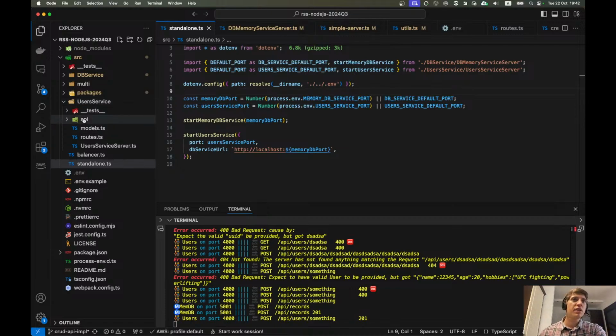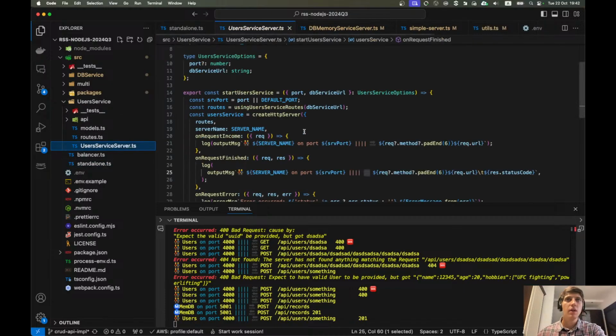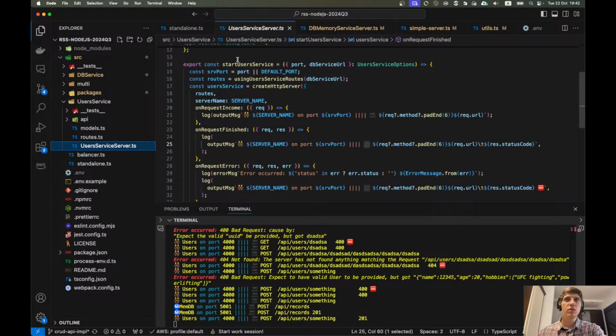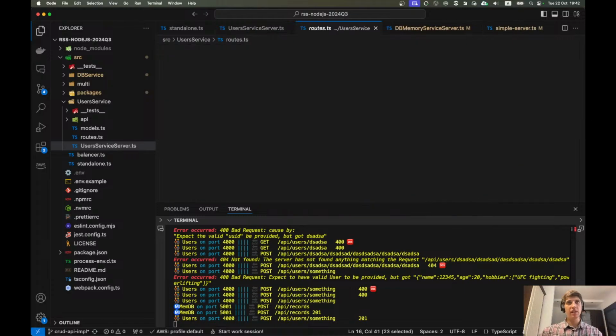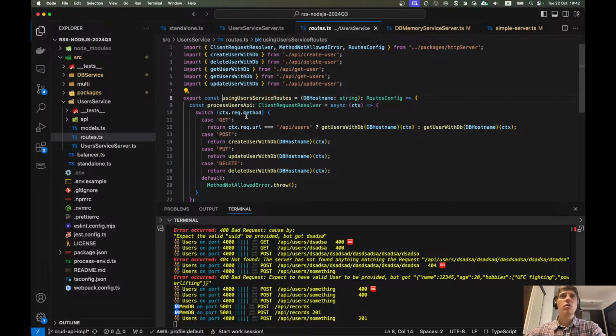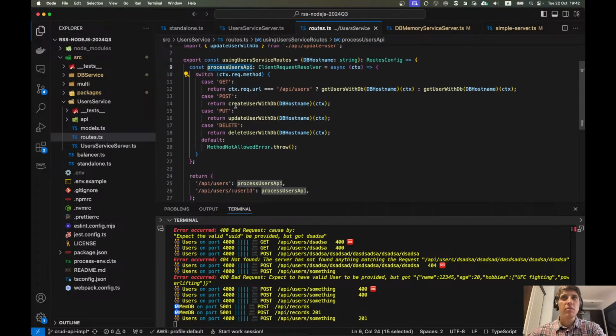Anyway, let's take a look at the user service. Here we make pretty much the same call, except that we don't use hard-coded routes, we try to compute them. Let's take a look inside. So we have this process users API.